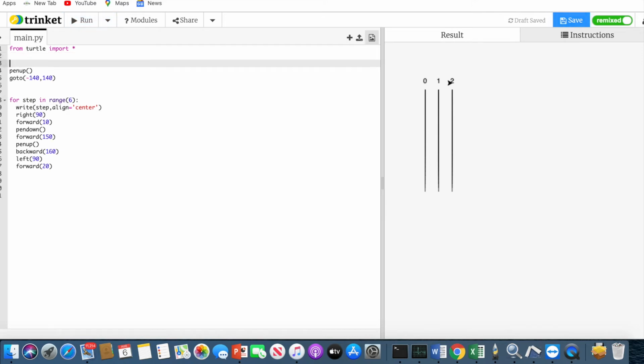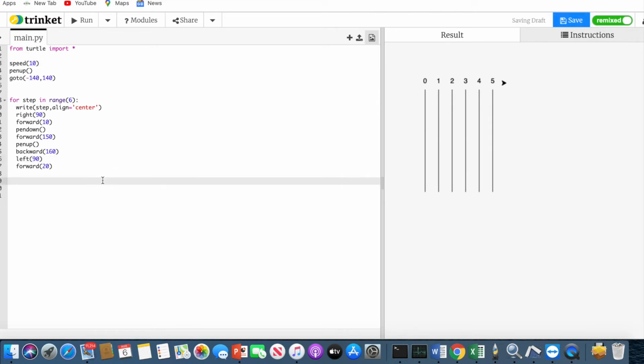Now it does go a bit slow, doesn't it? So why don't we change the speed so it can go a bit faster? It gets a bit boring watching a slow turtle moving around. Perfect, much faster. Now, if you want to make it even faster, put it to 0, if you want to see it super fast. I'm just going to keep it at 10 for now so we can see what we're doing and each move the turtle makes.